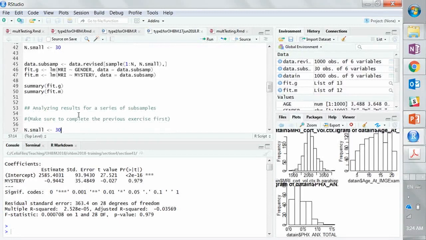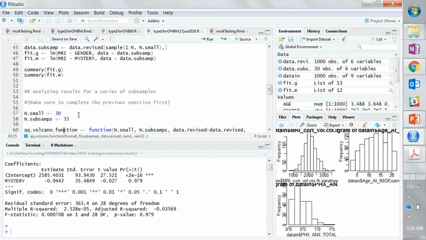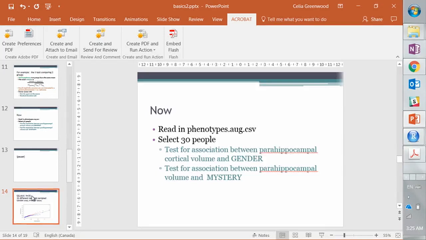If I sample only 30 people, I'm not going to have very much power, right, because the sample size is really small. And I also might have quite a bit of variability from one set of 30 people sampled to another set of 30 people sampled. So what you have in this script is code, if you ever want to try it, to sample 30 people, analyze it, and get a result. Sample 30 people, analyze it, and get a result. I've written it as a function. What I'm going to do is go back to my PowerPoint and show you what happens.